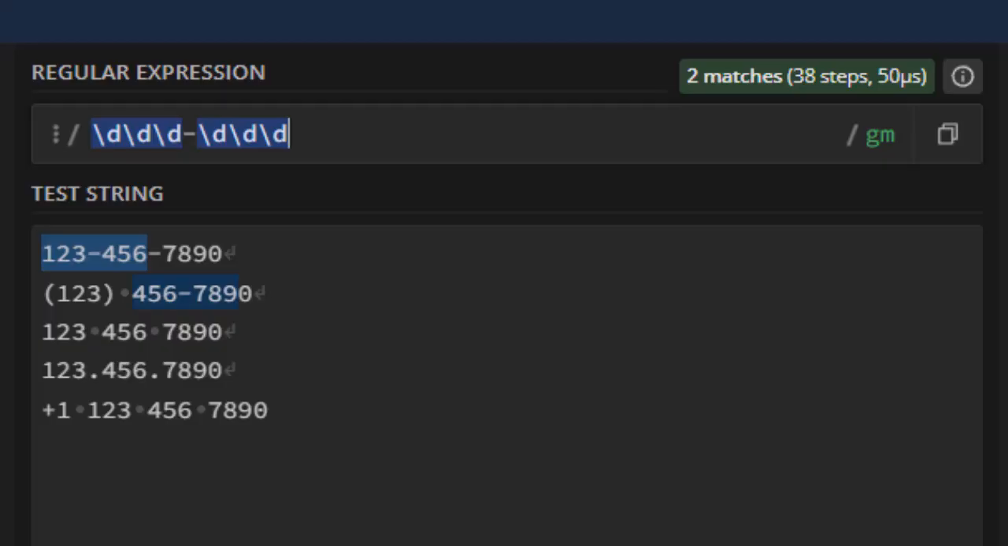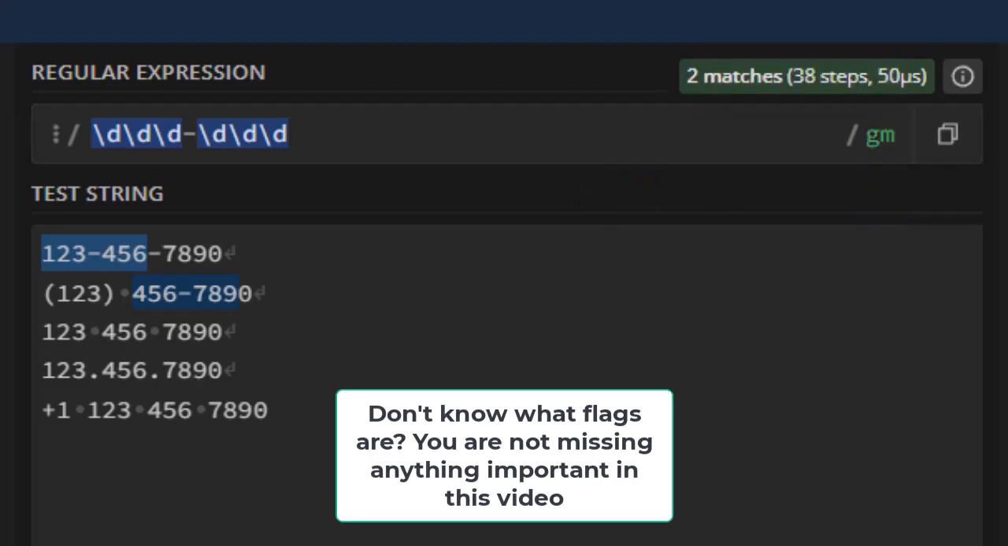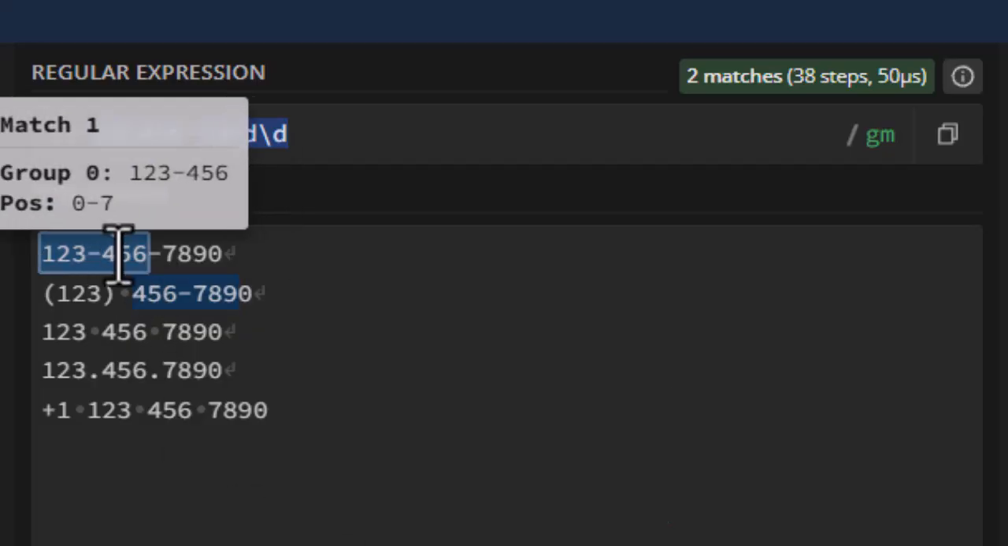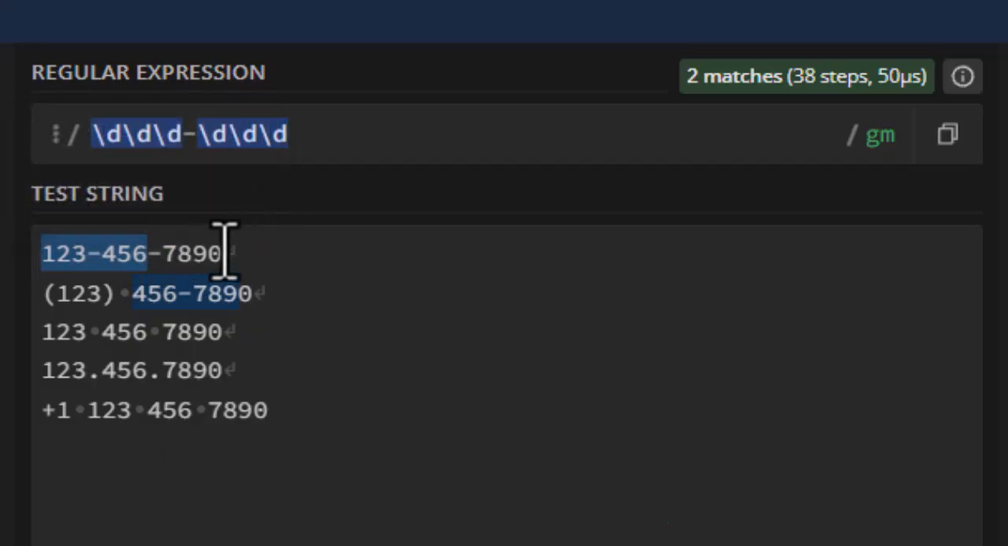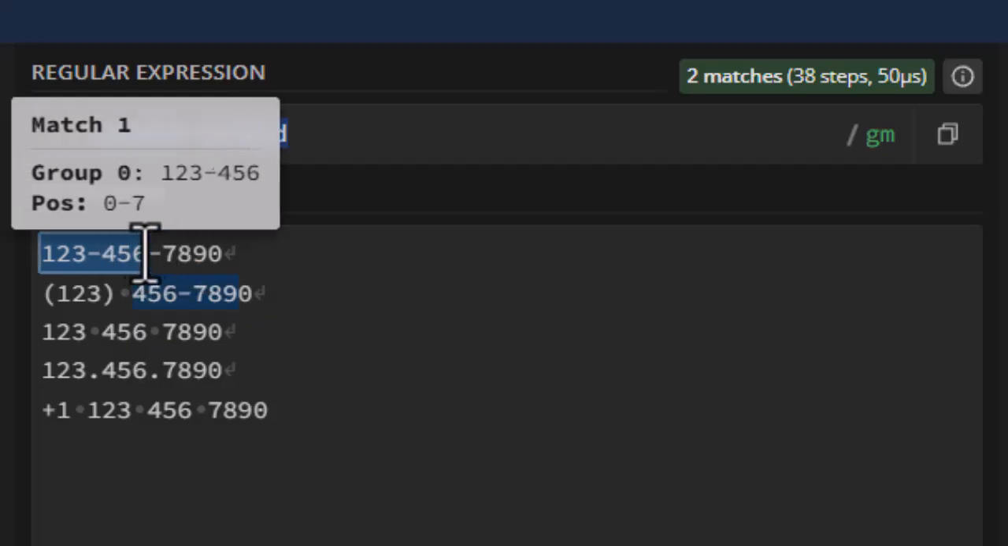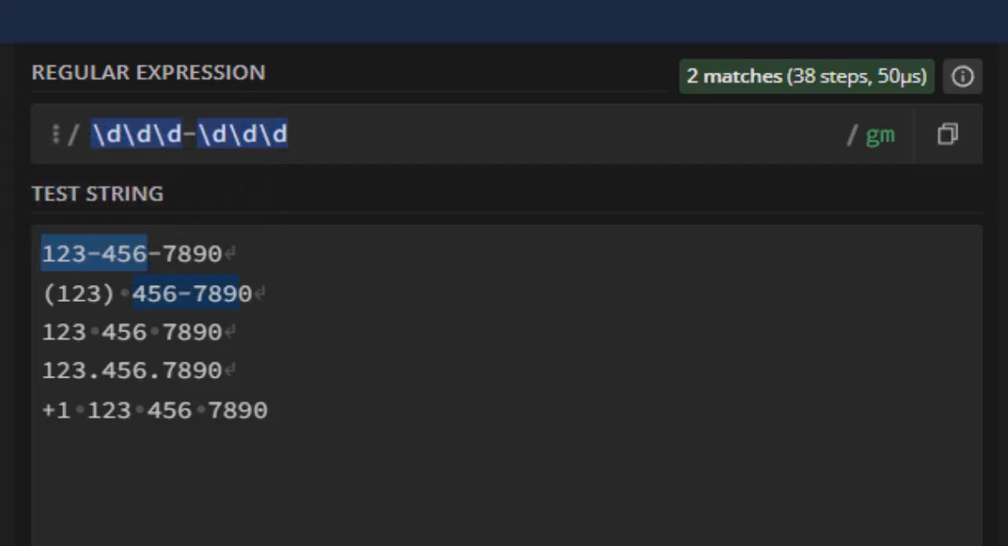Just to clear a confusion, even though the global flag is on, regex won't match overlapping segments by default. So it skips things like 456, 7890 because part of it, that is 456, already got matched. To match 7890, we need to do this. And now that includes the last 4 digits too, and we get a full match.